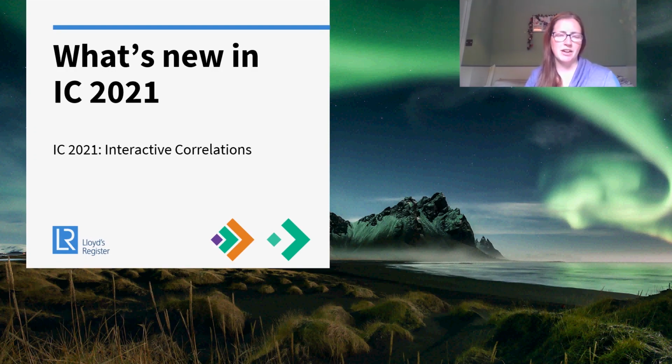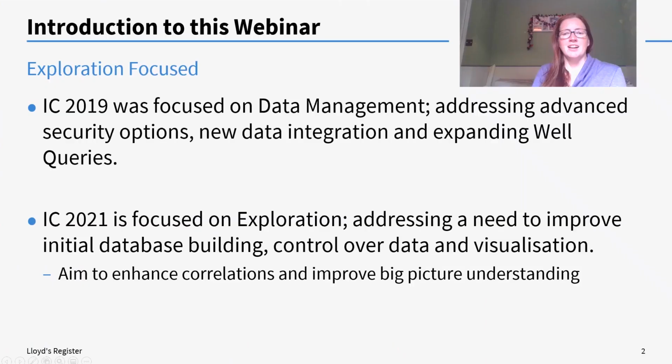We're going to take the next half an hour or so to talk you through the latest additions to IC 2021 and how that's going to improve your workflows. As any of you that have met me before will know, I'm not a big fan of PowerPoint. I'd rather just get into IC and start using its presentation capabilities directly. However, for today I am going to spend a few minutes on the introduction using a few PowerPoint slides.